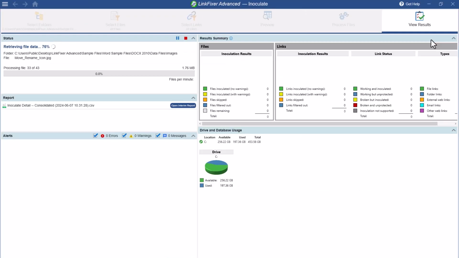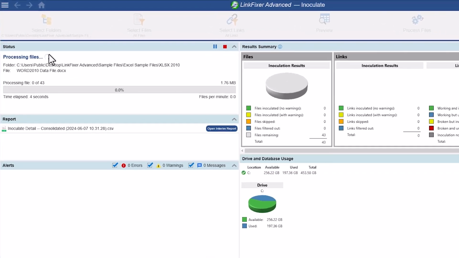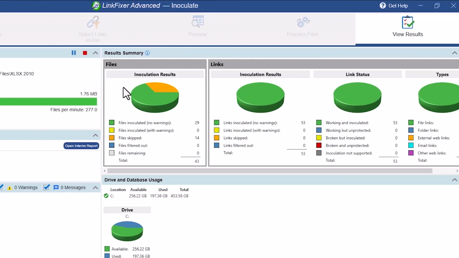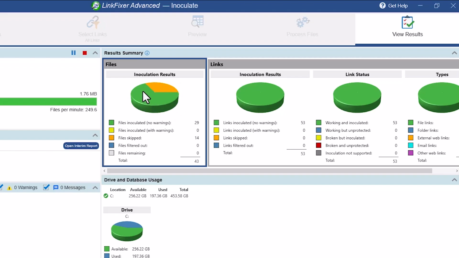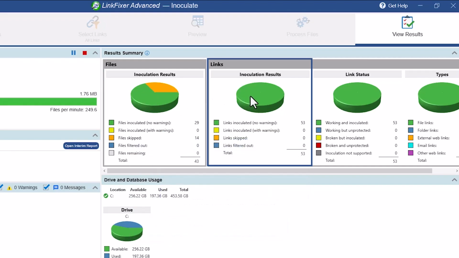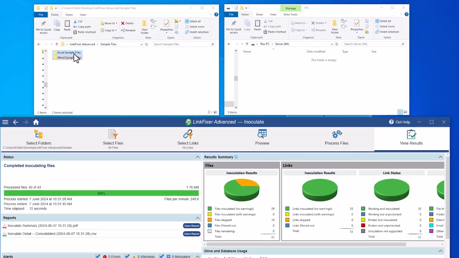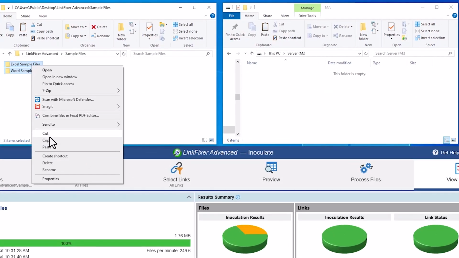Now, Link Fixer Advanced will process our selected sample files in a matter of seconds. As you can see, here it's processing the files. This section of the results summary shows exactly how many files have been processed or skipped when they don't have links. And over here, exactly what's happening with our links. All right, so now we're going to simulate a file migration by doing a simple cut and paste with these sample files.